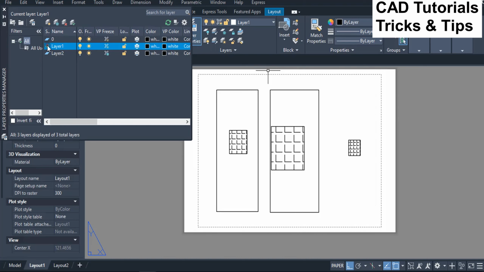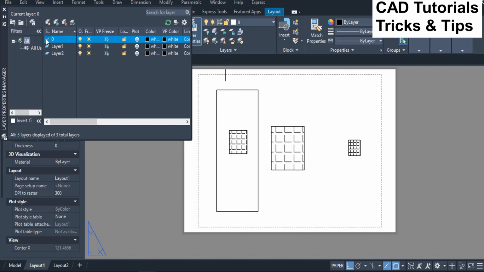Now activate Layer 1 and click on the VP Freeze button on Layer 1. You can see that the second viewport is hidden now. Now activate Layer 0 and click on the VP Freeze button on Layer 0. You can see that the first viewport is hidden now.